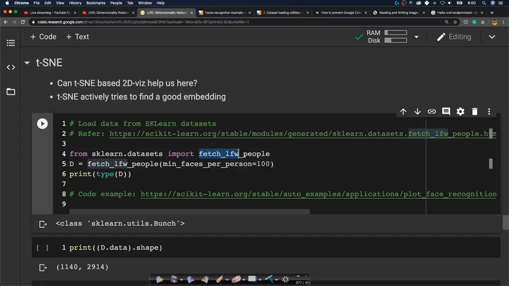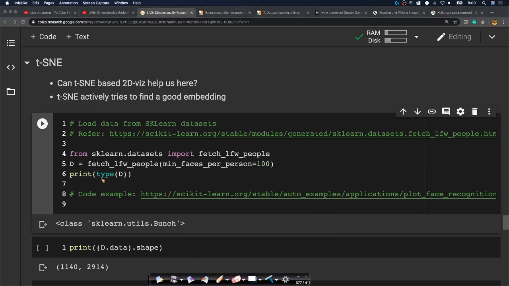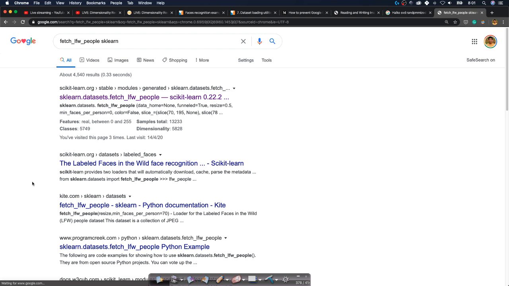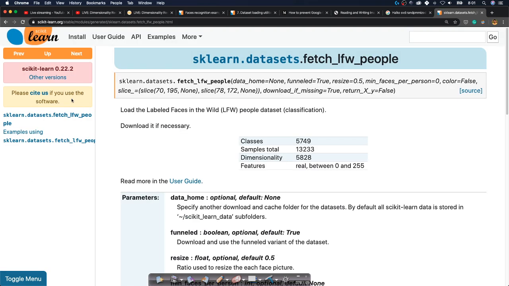So scikit-learn also has this LFW people dataset. You can read the documentation here. It also has a function which says you can fetch the data from LFW people where minimum faces per person is 100. It already gives you that. Let me just show you that documentation. But I wanted to show you how to do it manually, in case this dataset was not available. That's an important skill to learn. That's why I went through all that part.